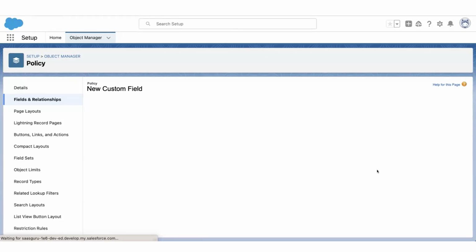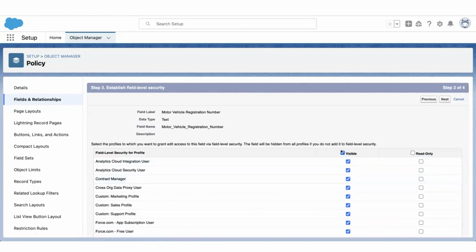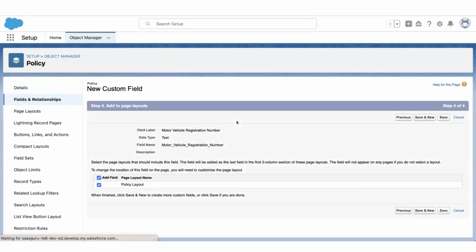Moving to step 3, this step is going to remain as it is, as in you're defining the visibility and editability. So make it visible and editable, and move to step 4, where we are removing it from the default layout of policy. Click Save and New.